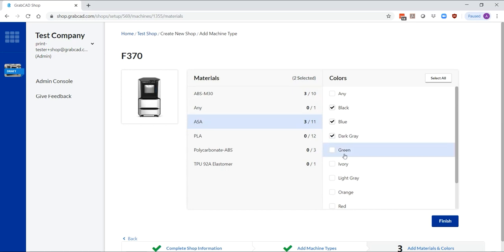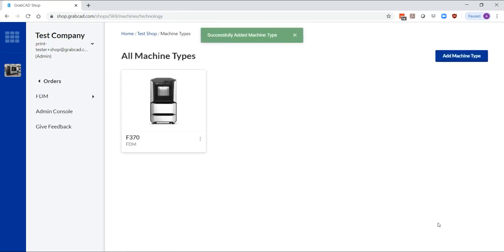You may add as many machine types as you want. If you don't see a machine type that you have in your model shop, just let us know and we can add it for you.